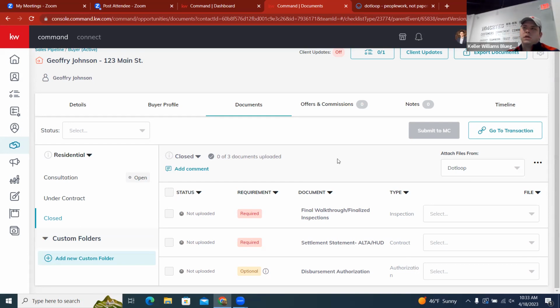What's good about uploading these documents, obviously, one, you have to for the market center, but the other aspect of it is that this saves those documents in a separate space for you. So if for some reason you have complications with your Dotloop, you still have access to your documents here through Command.